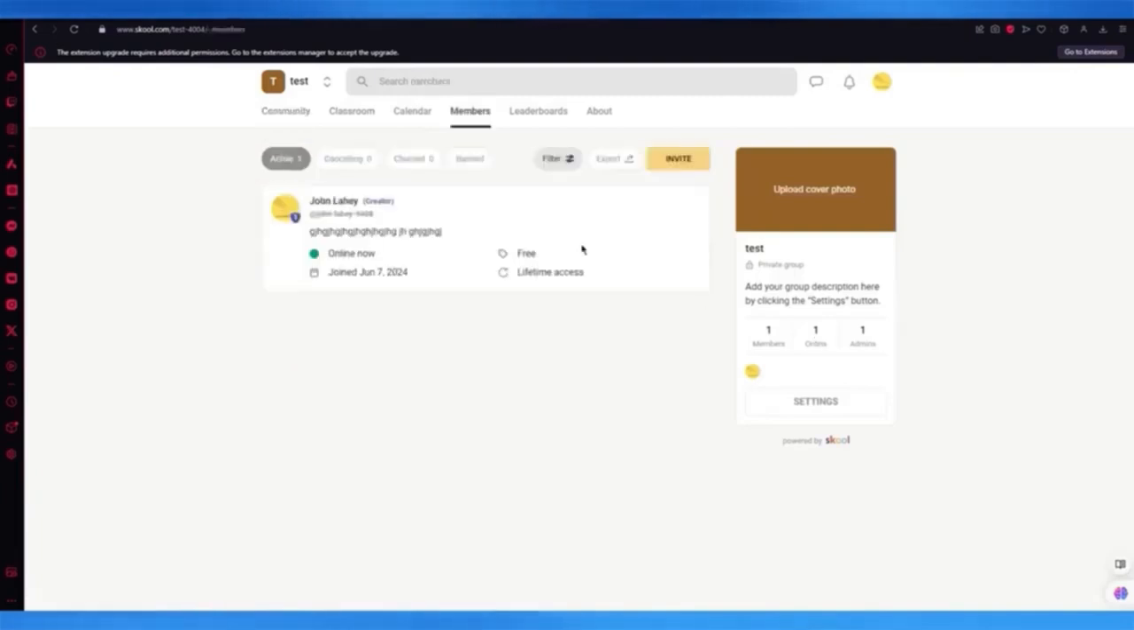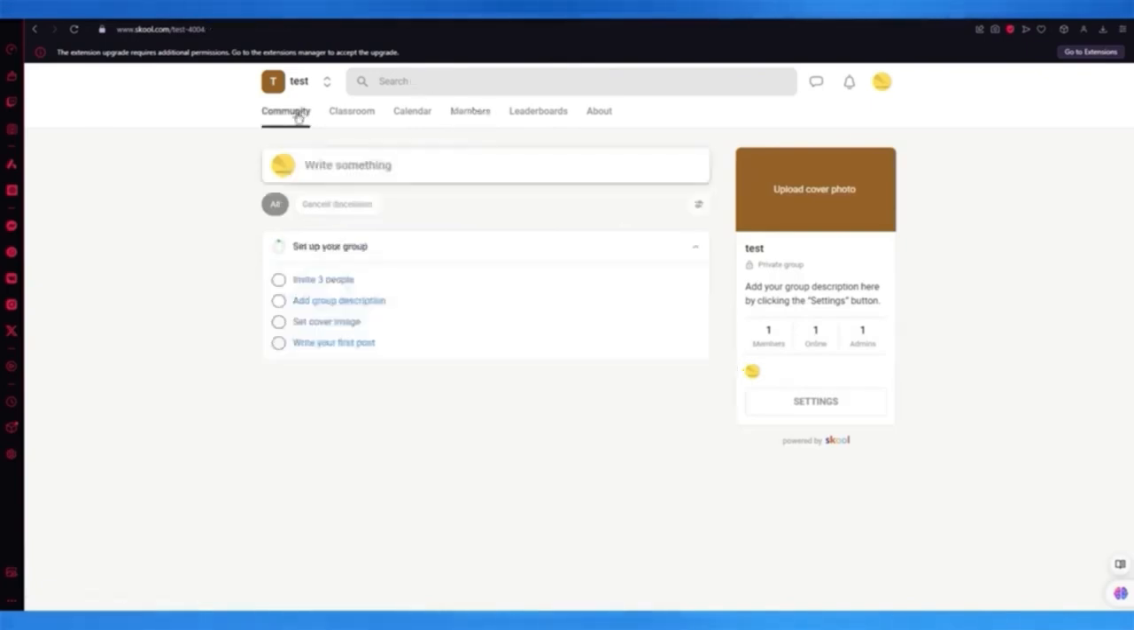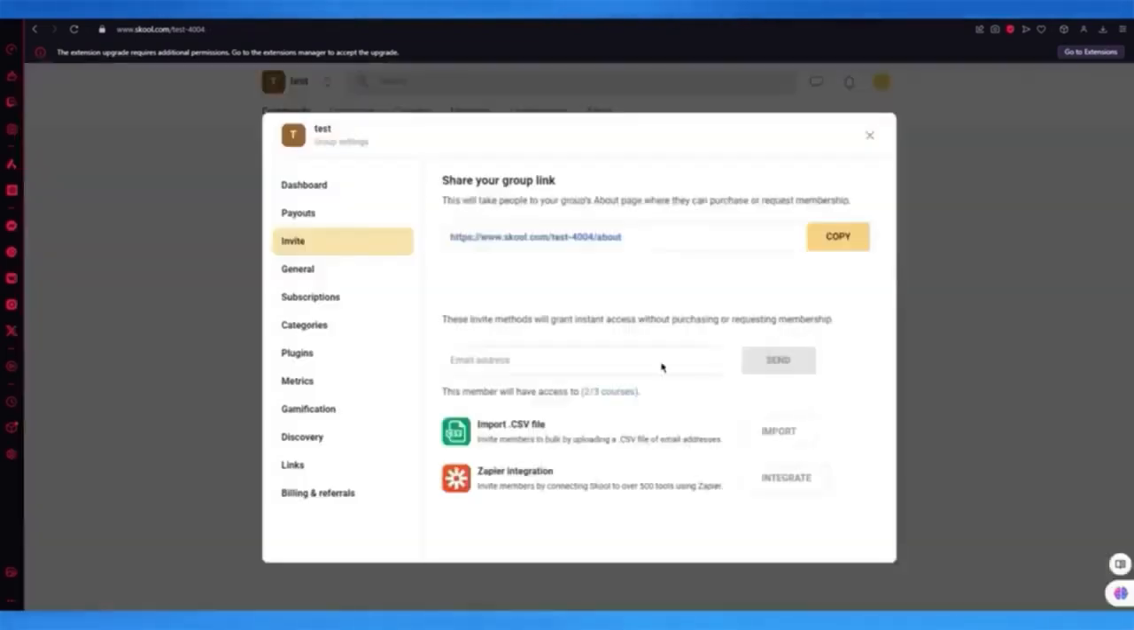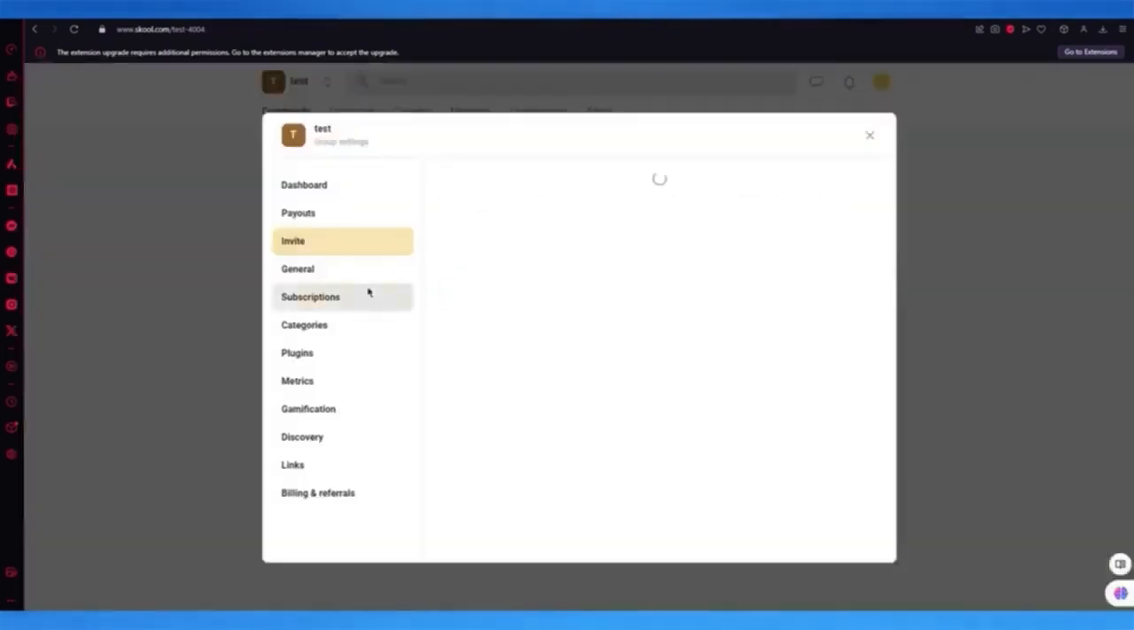When they're at a certain level, as you can see, they're going to have to pay you to get to that course. That is basically the main idea of how you are going to start getting money off of Skool. It's pretty simple and pretty straightforward.